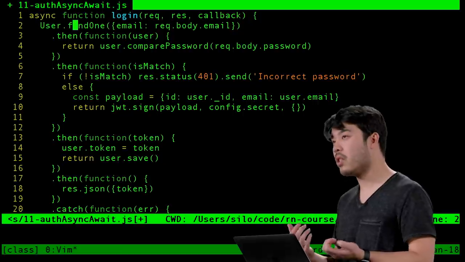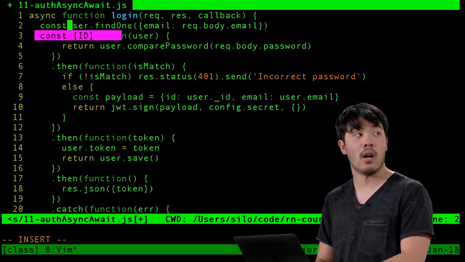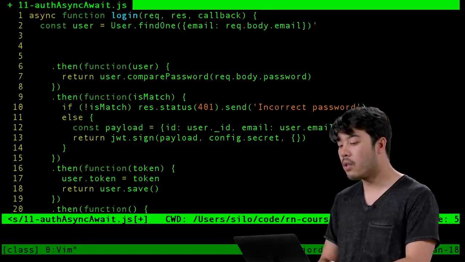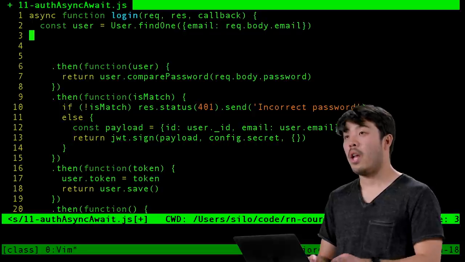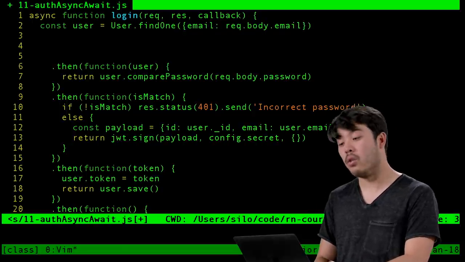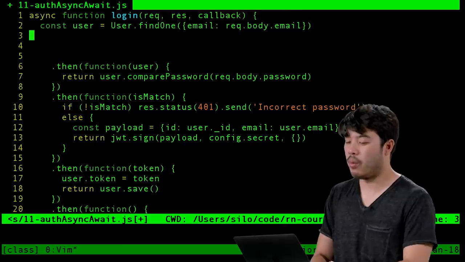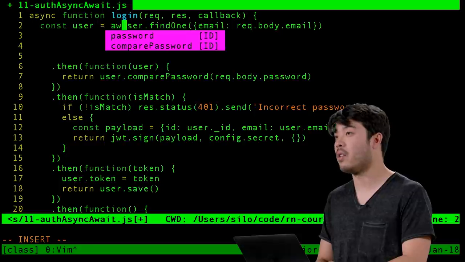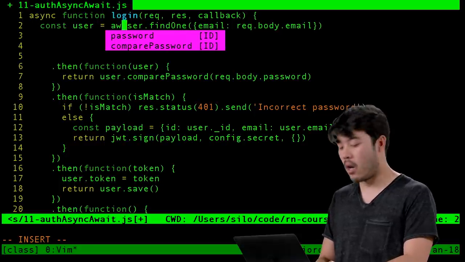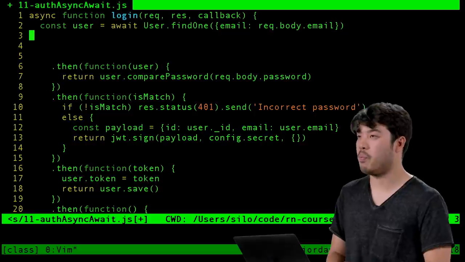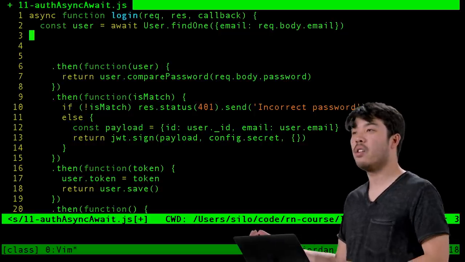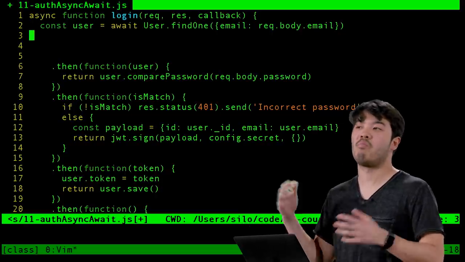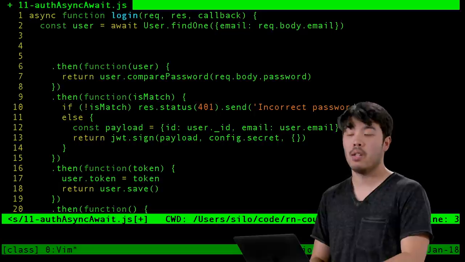And so if we were writing synchronous code, we might do something like const user equals the value of user.find1. And if we were using async await syntax, we could basically do that by saying const user is user.find1, but we know that user.find1 is actually an asynchronous function, so we have to wait for that response to come back. And so if we use that await keyword, it's basically saying, hey, wait for that result to come back, but don't actually just stop and wait. Just wait behind the scenes asynchronously.